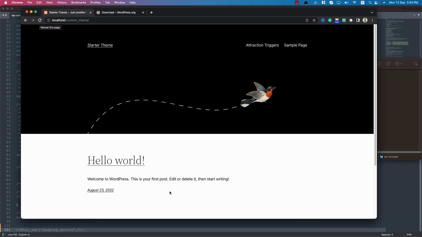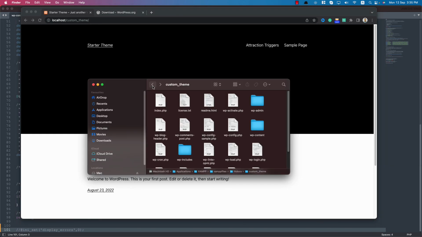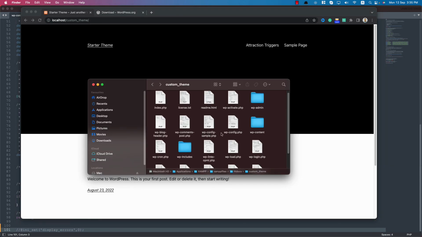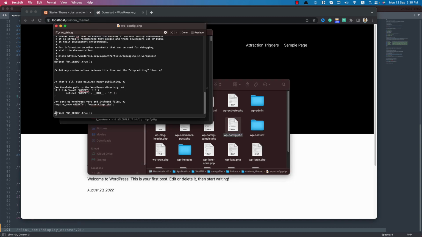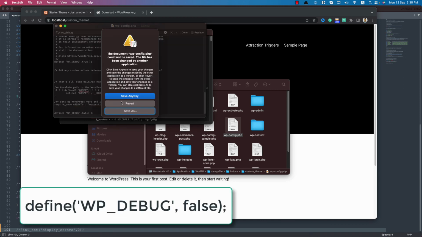So you can use both of these ways to fix the critical error message on your WordPress website. After that, you have to go to the root folder of your website and go to wp-config.php and then change this WP_DEBUG mode to false and save it.